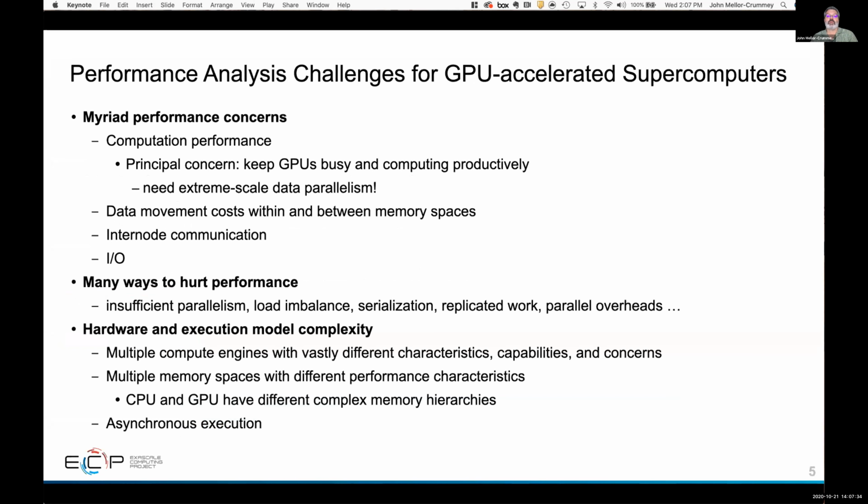There are quite a few performance analysis challenges for GPU-accelerated supercomputers. We're concerned about understanding the computation performance, where the principal concern is keeping the GPUs busy and computing productively. So we really need extreme scale data parallelism in the applications. There are data movement costs within and between the memory spaces of the CPU and the different GPUs. There's communication between the nodes, there's I/O. And then there are lots of ways where you can hurt your performance. You can have insufficient parallelism in your application, load imbalance, serialization, replicated work, or various kinds of parallel overheads.